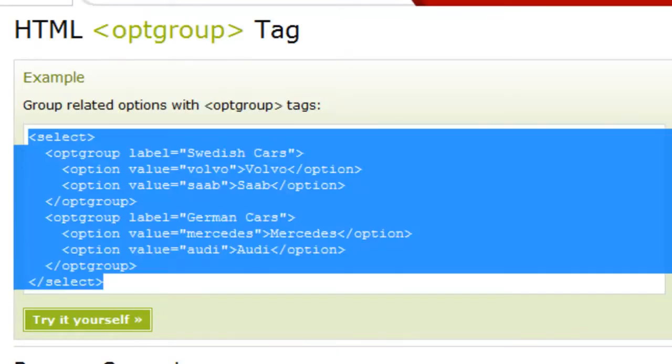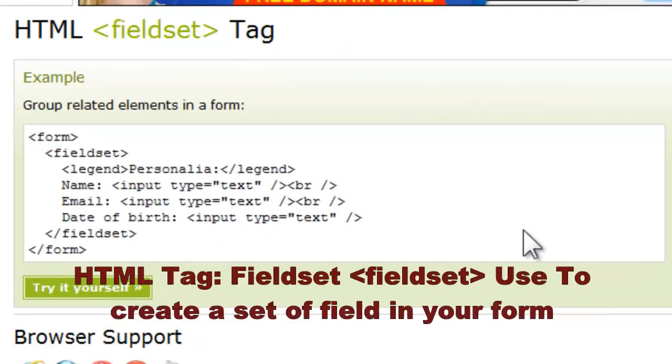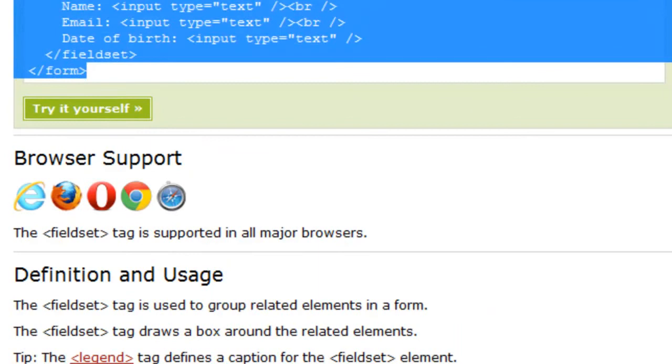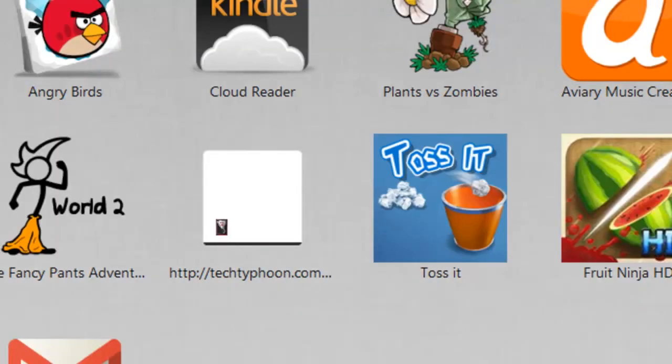Now after that is the fieldset, which I don't know what that is. I think it's something to do with more information about someone. I'm not sure. HTML editor.